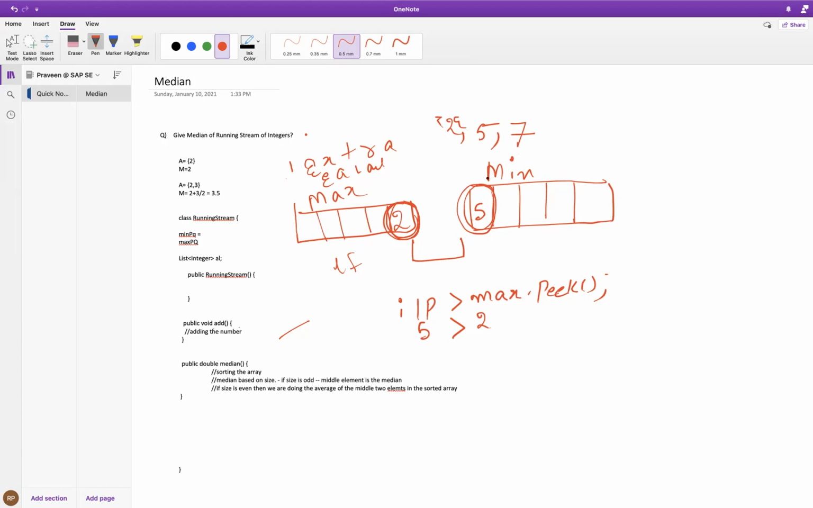So think that now the new input element is 7. Based on this condition, the input element is 7, and it is satisfying the condition that the input element is greater than the max priority queue peek element, that is 2. So if it is satisfying this condition, I am going to put this element in the min priority queue. Now the 7 will be here, but now the size of this is 2, and the size of the max priority queue is 1. So it should not happen.